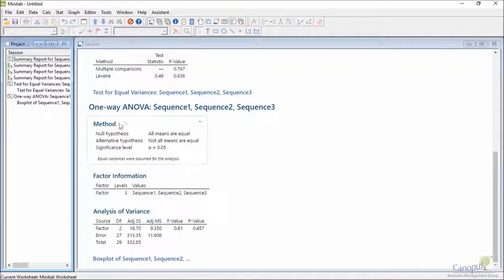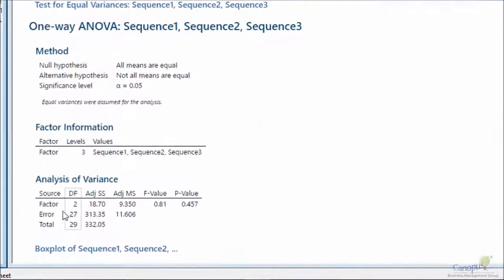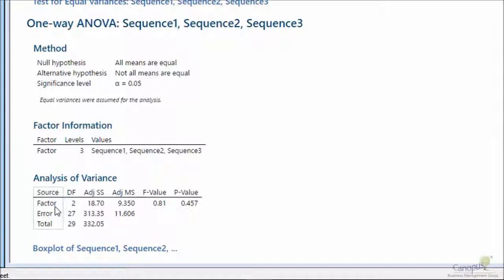This is all some basic information about what method of test was used and what our null and alternate hypothesis were. Here is some information about what factors have been included in the study. I'm going to come to the analysis of variance table, which is more important to me. If you recollect, this table is very similar to what we covered when we talked about the ANOVA table in the theory. So we have the between variation, which is the factor, and this is the total variation. What Minitab calls error, or in other words noise, is the within variation.